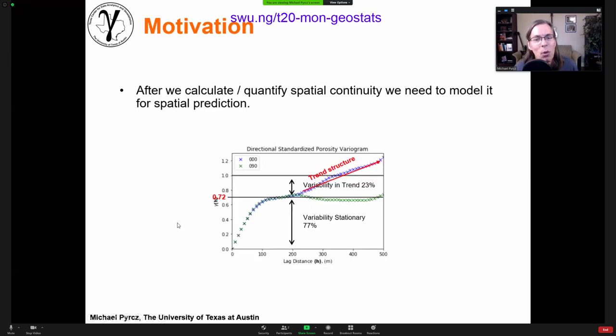That's awesome. What's the motivation? Quantifying spatial continuity is epic, and I think it's super awesome to do, but you have to use it to get the job done, which means estimation, which means some type of prediction with uncertainty, which means we need a model.